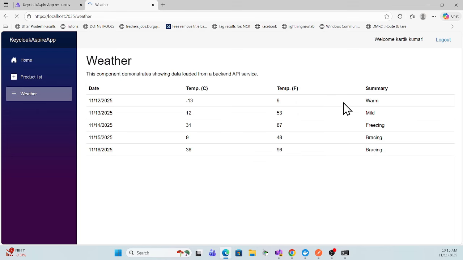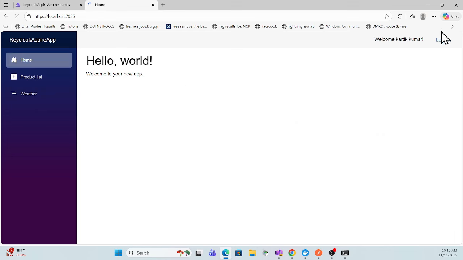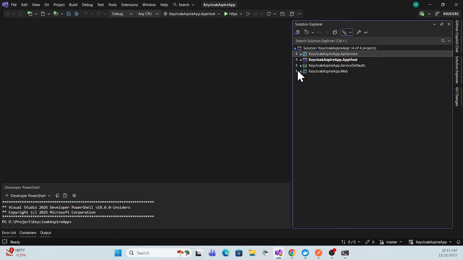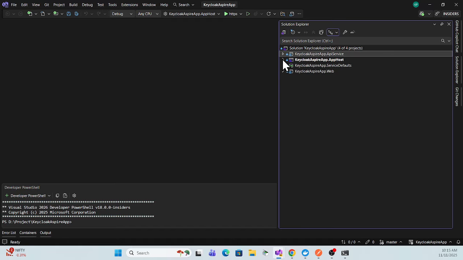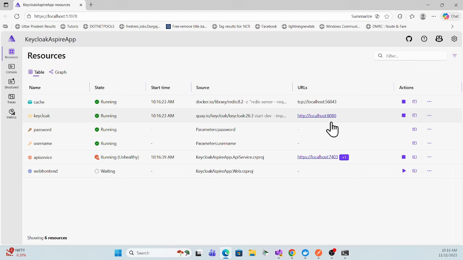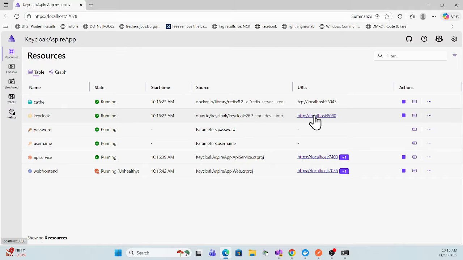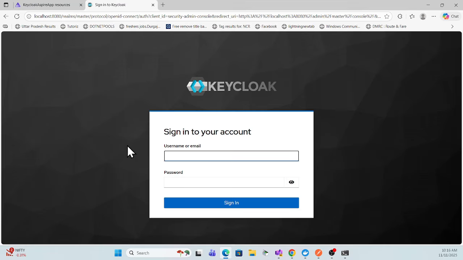Let me close everything and go back to the application. Before the configuration here, I need to configure two roles in our Keycloak. So let me run it one more time. Once your Keycloak hosting is in running state, let me open it, because we have to add our roles here.